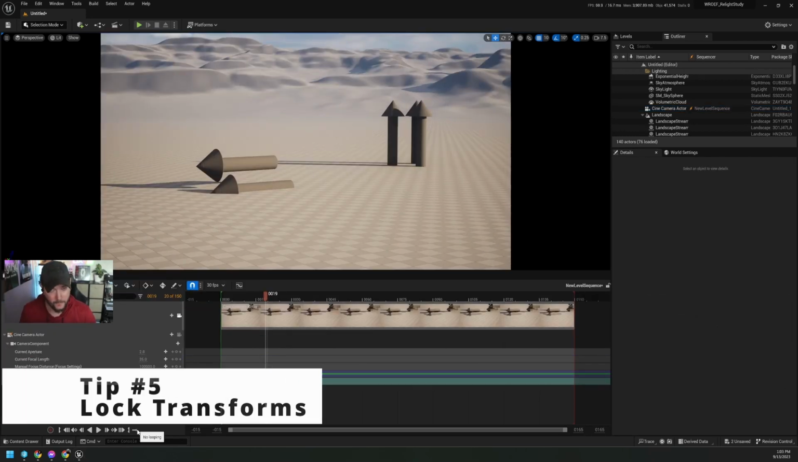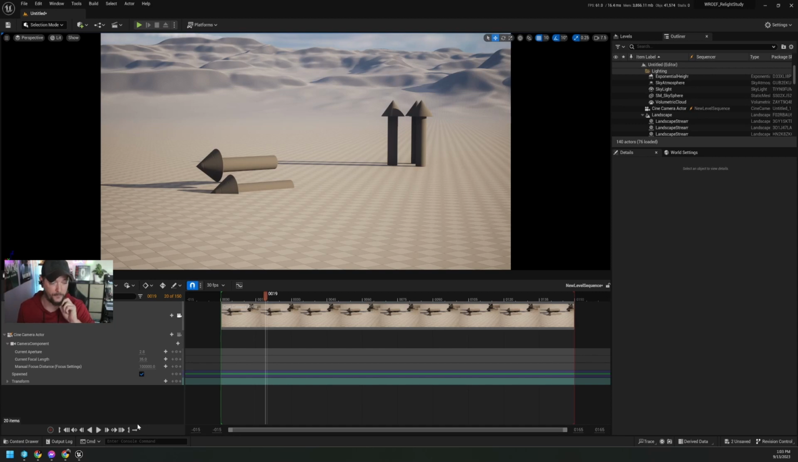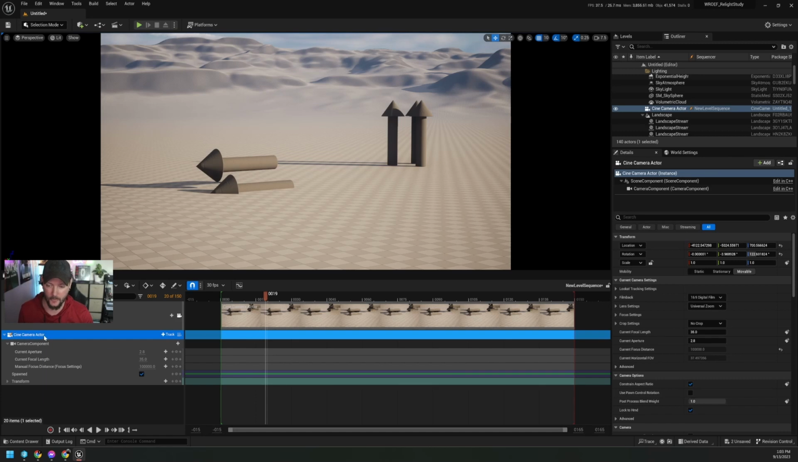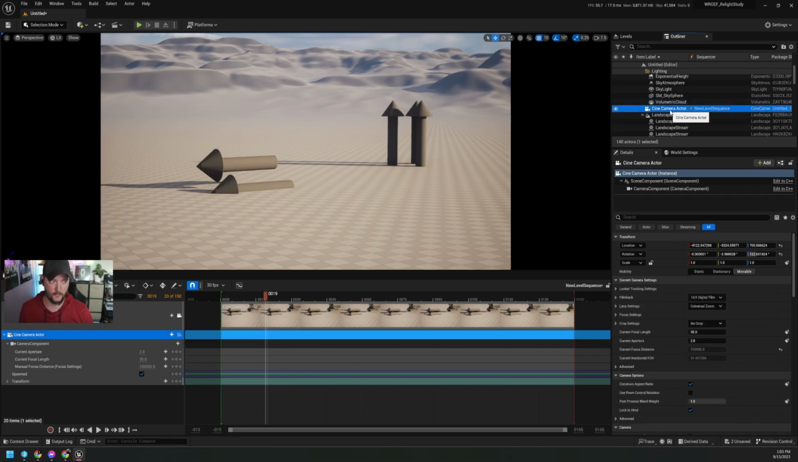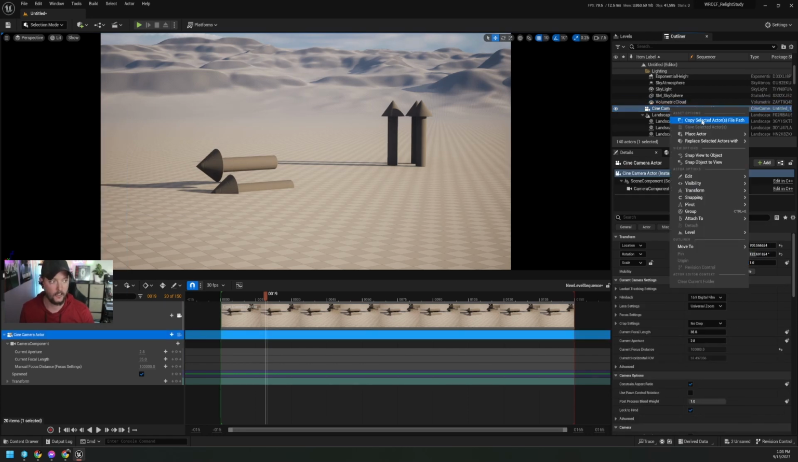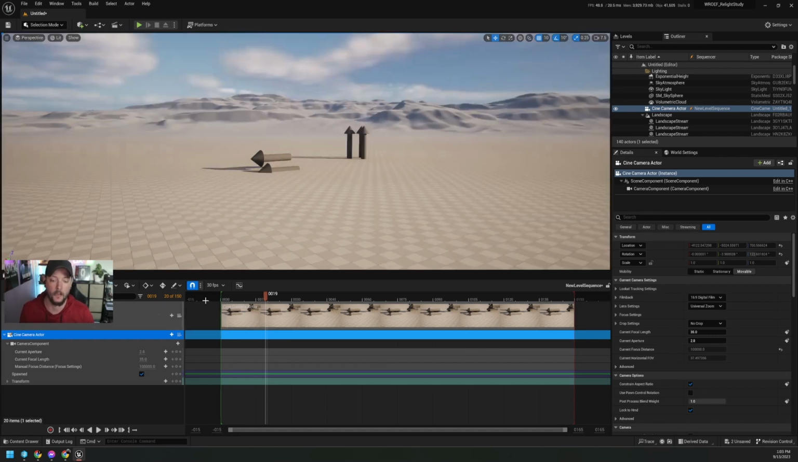Tip number 5. It's a tip that I usually use for reviews, for iterations. There's an option in your cine camera where you can lock it, so no transforms. You go into your cine camera actor in your outliner, simply go to Transforms and Lock Actor Movement. So you will not move your camera anymore. I'm actually clicking right now, and you will not move your camera.